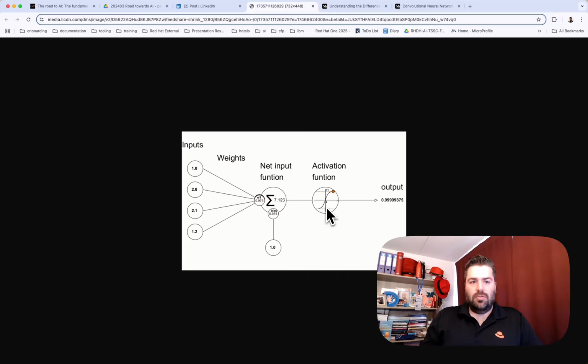And an activation function, in a neural network, you can see it as a curve over here showing a transformation of the net input to produce the final output.